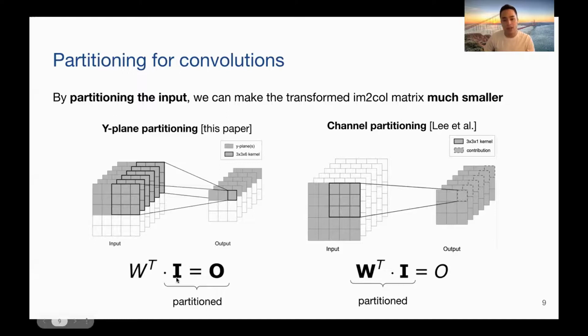So if we decide to split horizontally the input and outputs, we can rewrite the computation as still a weight matrix times the input, and we get an output. But instead of using the whole input, we can just use the first three Y planes. So instead of using the first 224 Y planes, we just use 3, which saves a lot of memory. And we can repeat that process for every output Y plane.